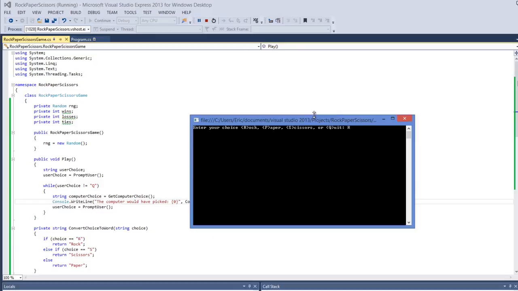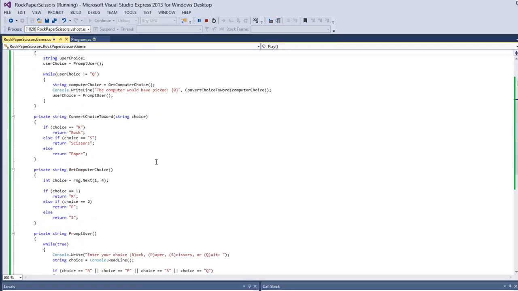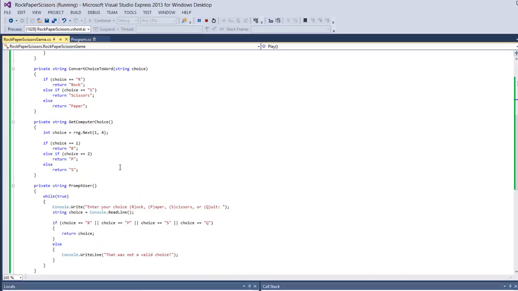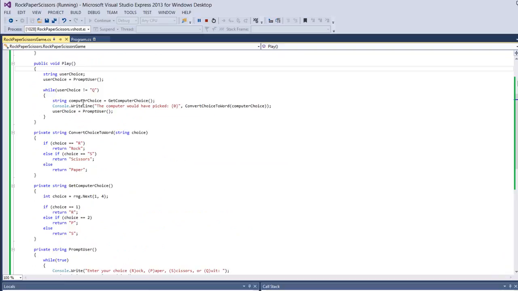So I'm going to pick rock again. The computer would have picked paper. So that means, looking at our code, that the random number generator chose 2, which got converted to P, and then when we went to print it out, it passed P as a parameter into the convert choice to word method, which returned the word paper, which got inserted into our string.